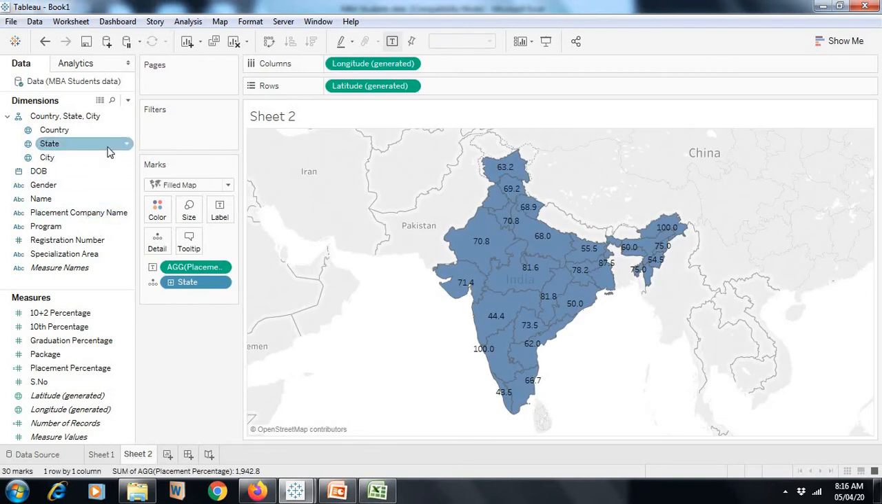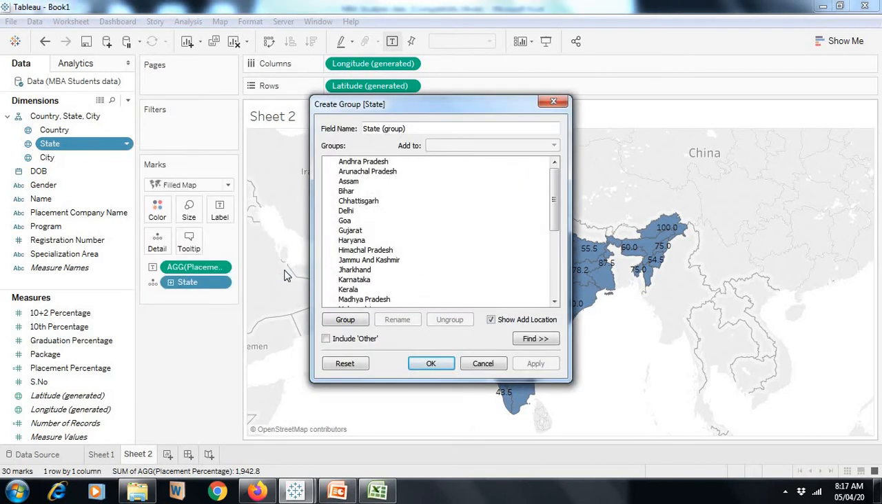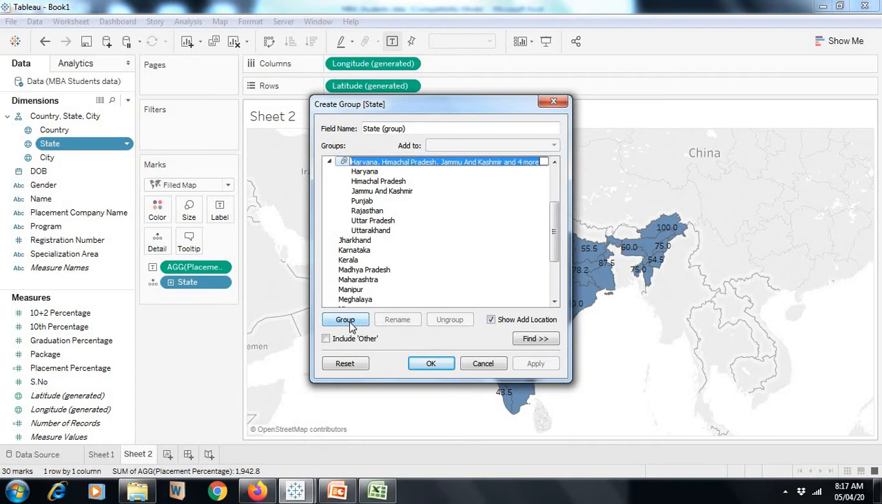One way is you click on state, and there is a create option, you can say create group. I know my North India states are something like Haryana, Himachal. I am control-clicking on J&K, then Punjab, Rajasthan. I can add a state later on also. Uttarakhand, Uttar Pradesh. I click on them, click this group icon, and name this North India.